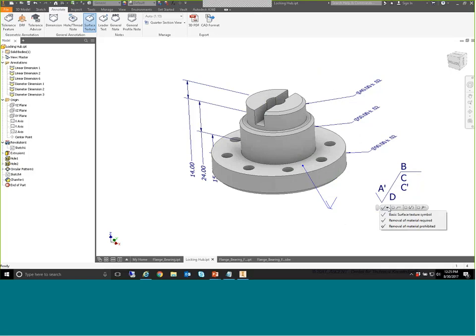So I can go through and I can add things. I can change the actual default symbol that I want to use. I'm going to keep it with the basic surface texture symbol. I can force a tail on it. I can add the majority symbol. I can mark it as all round. Just different ways you can do this.